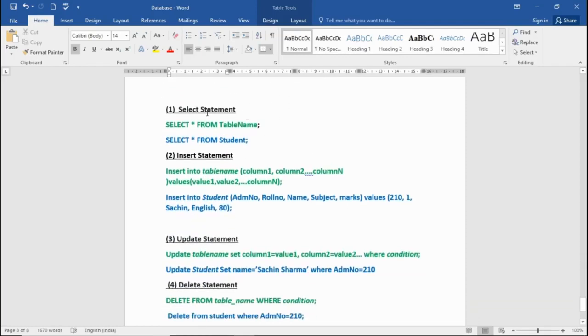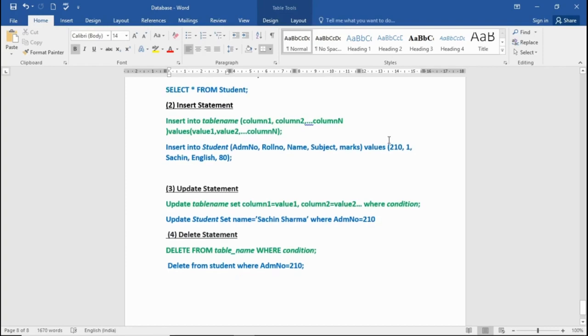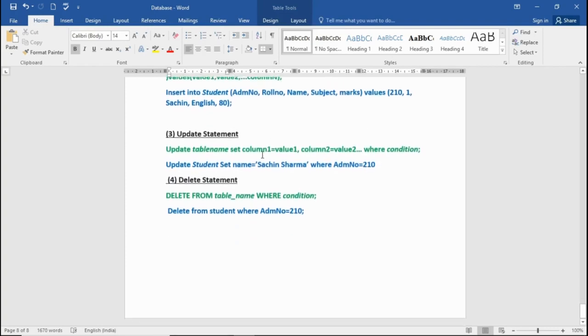These are DML statements: select statement, second insert, third update statement, fourth delete.